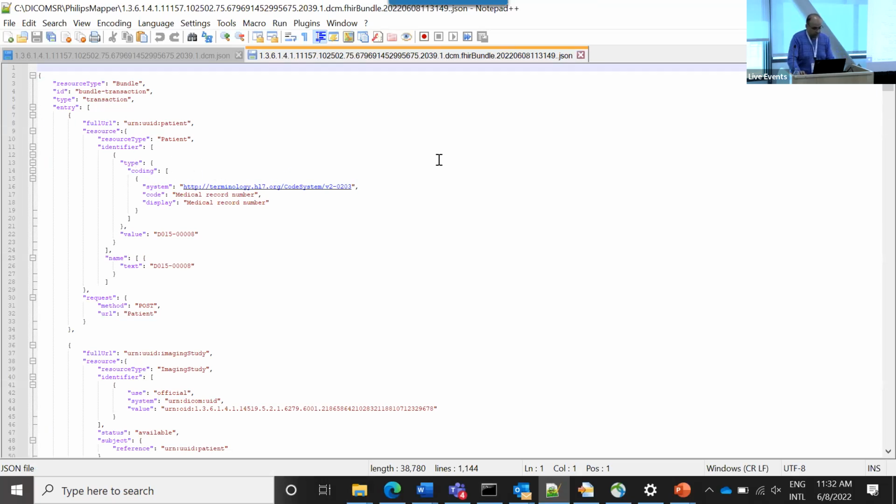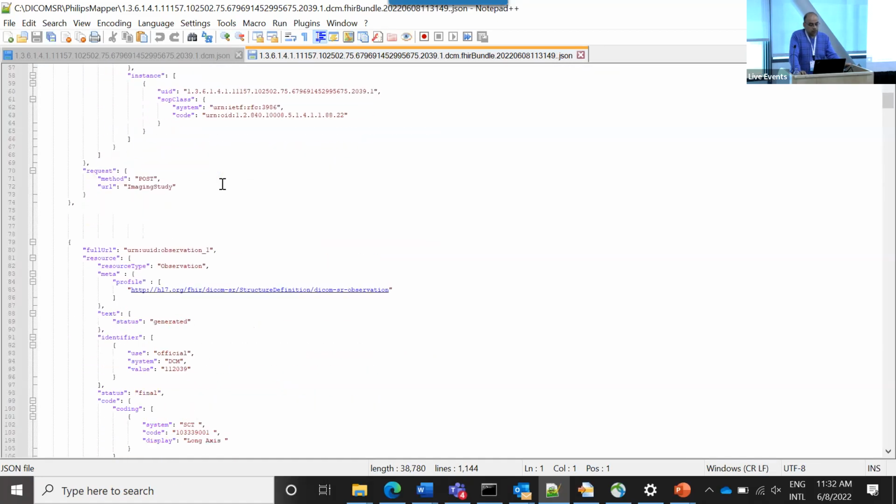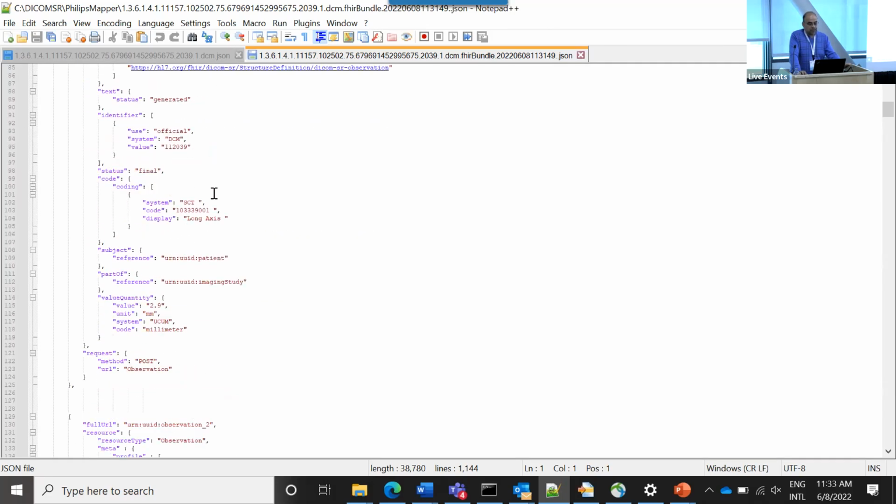I don't know if we need to zoom in, but you can see here, this is a bundle. It includes the patient basic information, it includes the imaging study, and then it will start with the observation. One root observation, and for that root observation, it will have other values or other minor observations that are linked by has member.